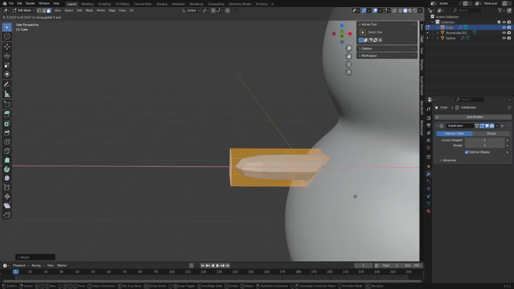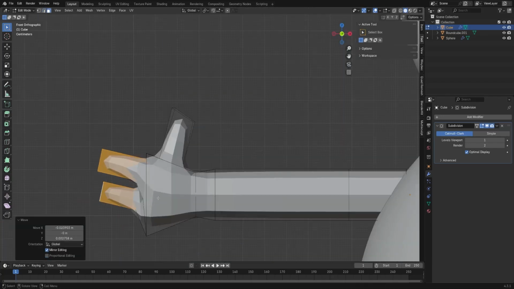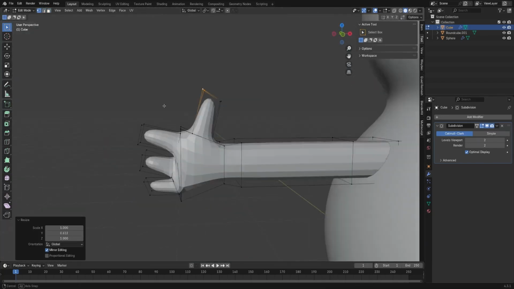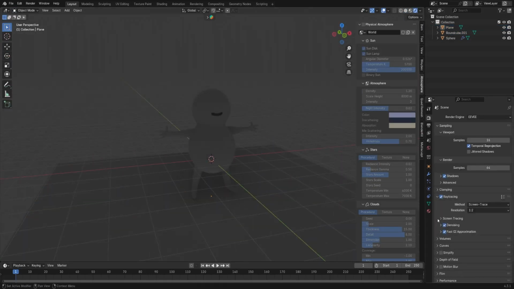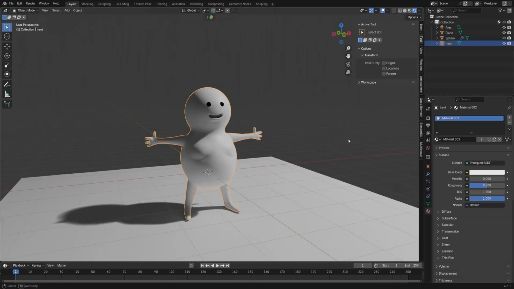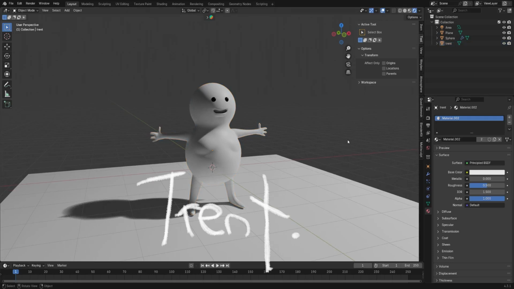because he's not a person, he's more like a creature. All right, so for the rest of this, I'm just gonna kind of speed it up. We spent a little too much time already. We're just gonna cut back to when he's finished. Okay, everybody, we have our little man. Say hello to Trent. Yeah, all right.